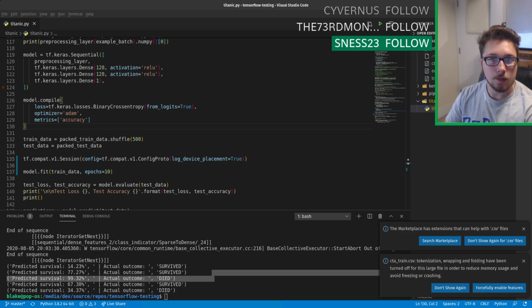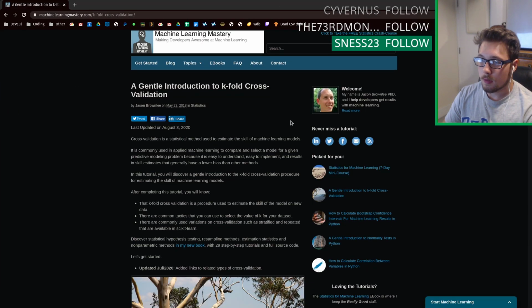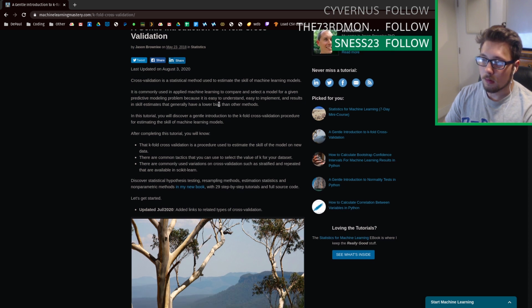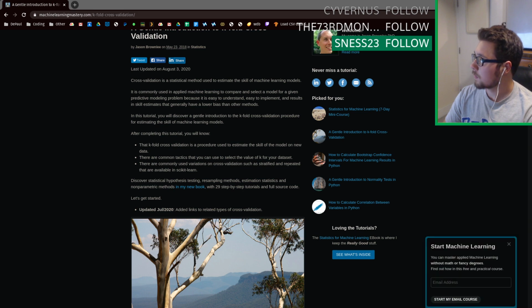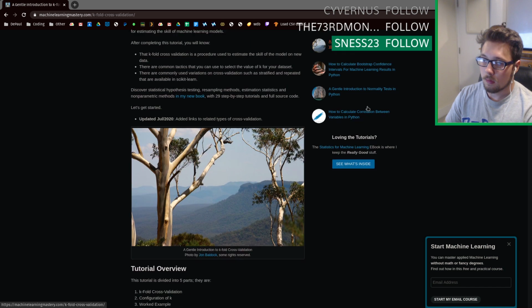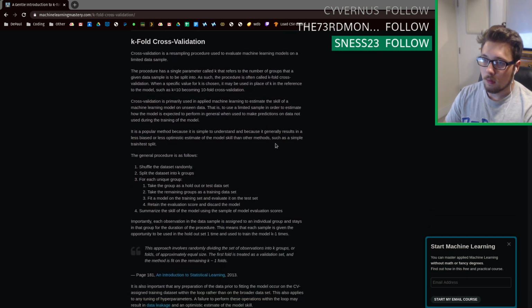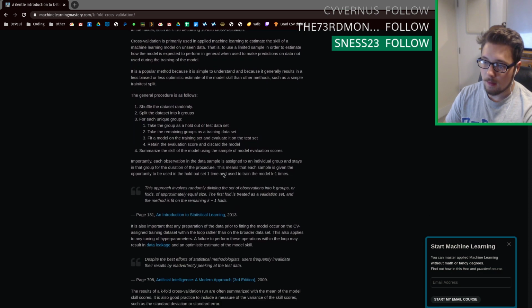Gentle introduction to K-fold cross validation. Resampling procedure used to evaluate machine learning models. Shuffle the data set. Put the data set into groups. Yeah.